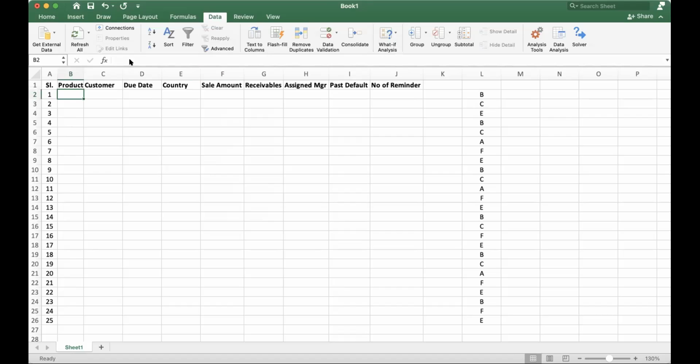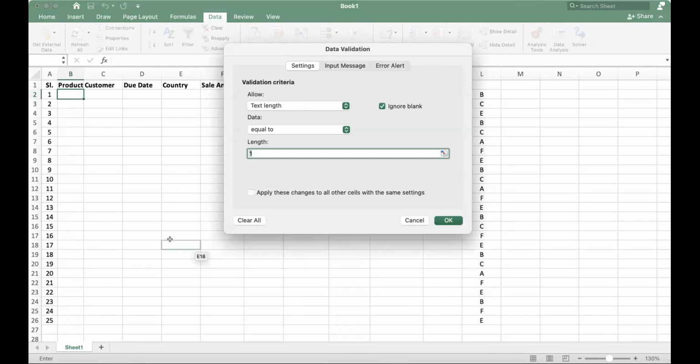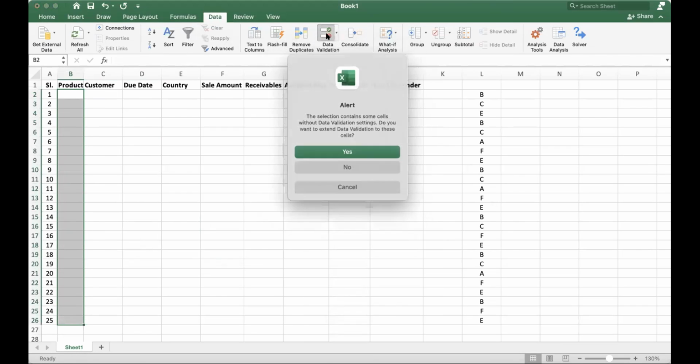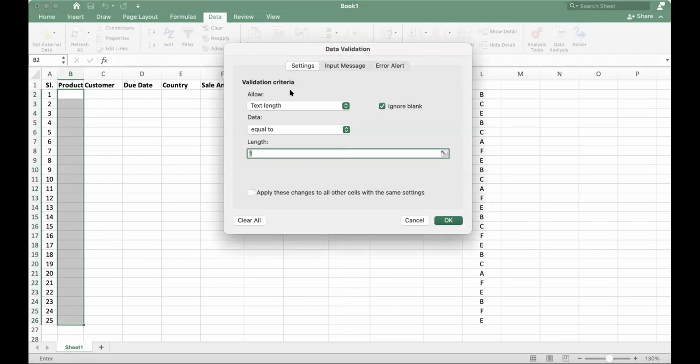Now let us come to our main problem. We want to enter product names starting from A to F. So let us go to data validation. And not only this one actually, because we want to use the product name for all the 25 entries. So let us copy the whole range, then click data validation. Yes, we want to extend anyway.